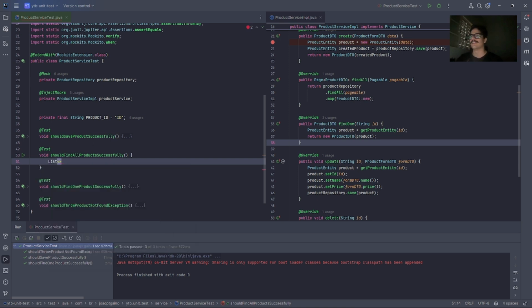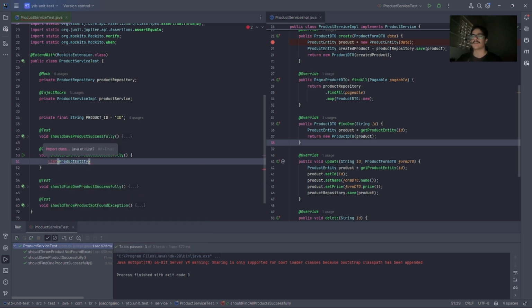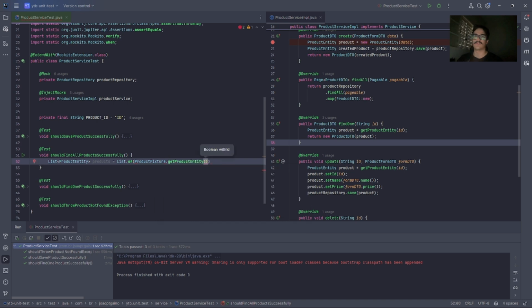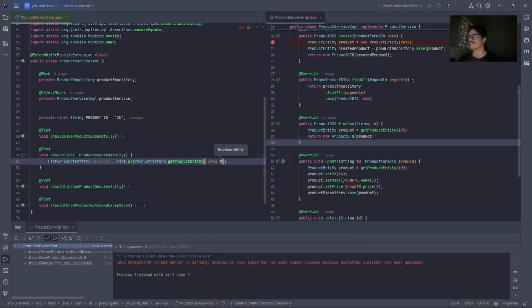List. We're gonna have to create a list of product entity, and it's gonna be called products. Let's import the list there. It's equal to list of product fixture. We're just gonna have one in the list because I don't want to create a lot of products here. Just one will do the job. So it can have the ID here.